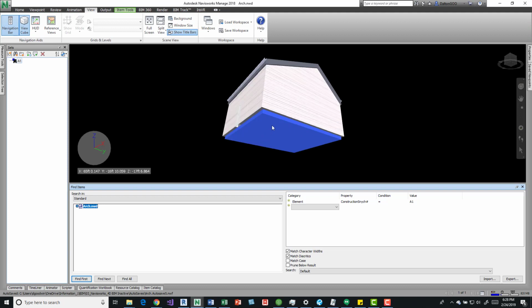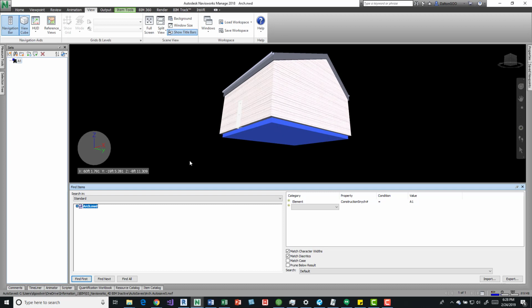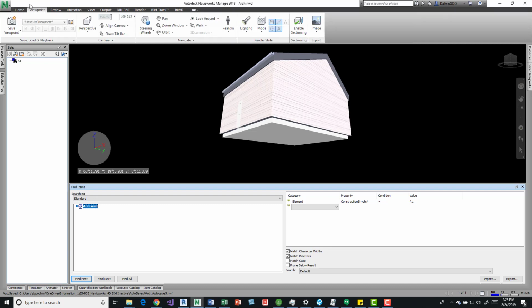Yes, A1 is the slab. I was thinking it was going to grab the wall. So we see that the slab has been grabbed. Before I do anything, because this is going to affect something later, I want to come to the Viewpoint tab, and over here in Mode, I want to change it to Shaded.